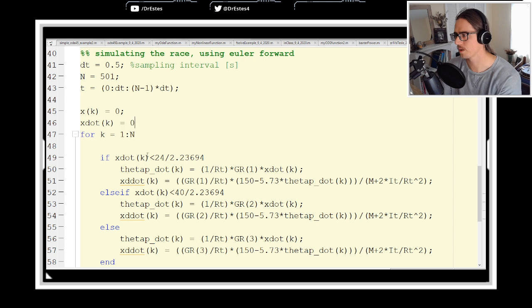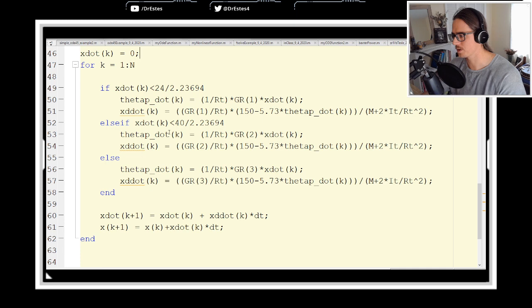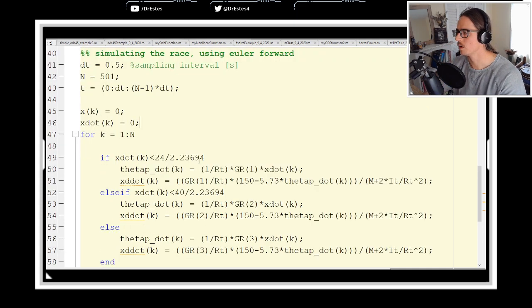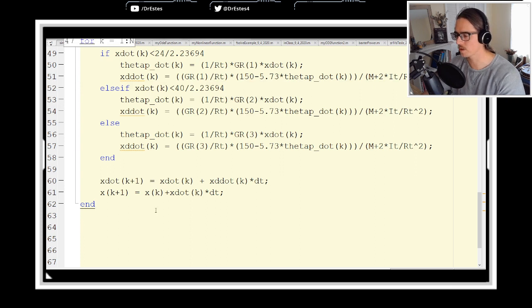Heck, why don't we say we started with zero velocity as well? I know in the example in the notes I listed that you start at 2 meters per second, but heck, let's start at rest. Okay. And then once this loop is done, we want to plot position as a function of time. Actually, let's plot velocity as a function of time.